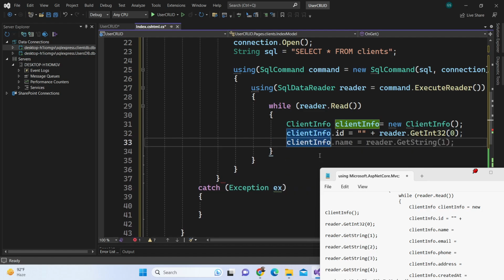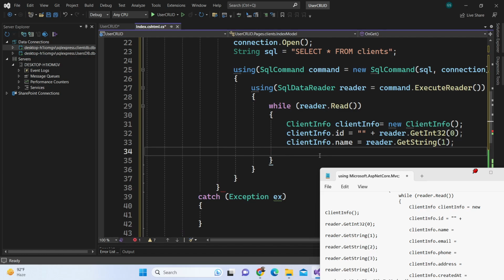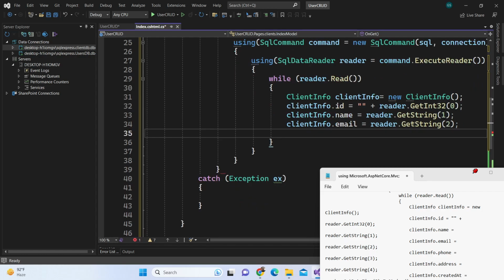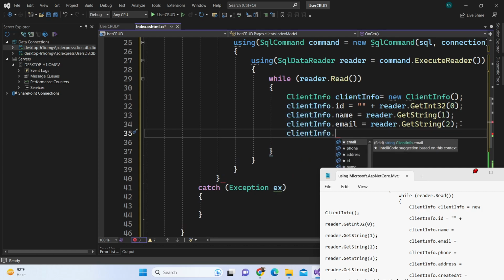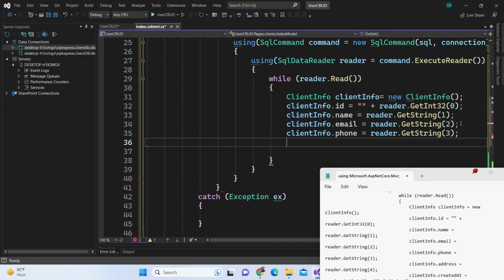And then we will have the name property. So this is reader GetString, because name is in string format. Then our email is equal to reader GetString 2. This is the index number, guys, because ID is the first column, so that's why the index is 0. Then we have 1, we have 2. And then we have, I think, the phone number. Then we have our address.